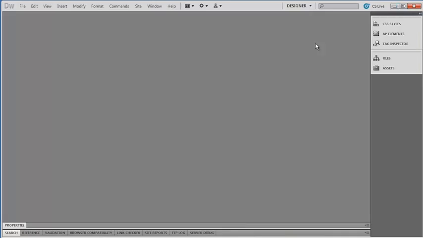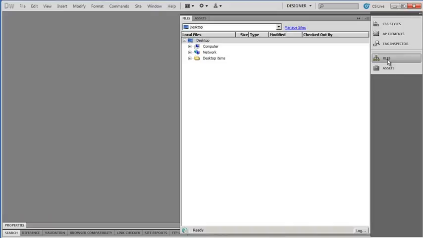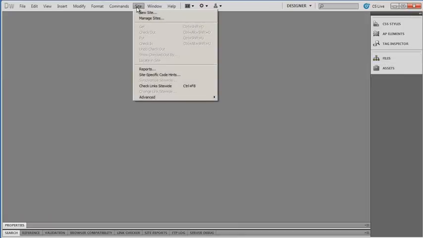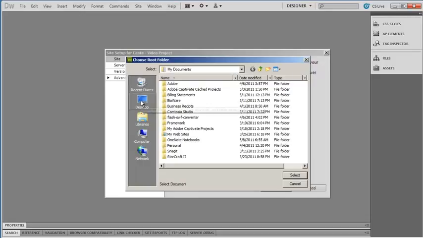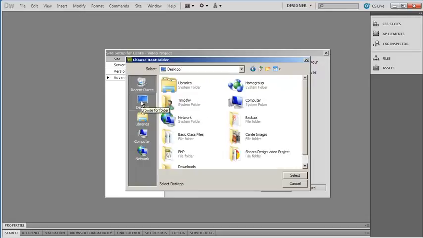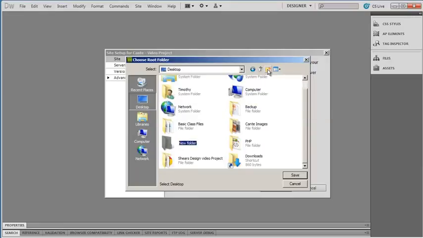I'm going to minimize that. And I'm going to go back to my Files panel. Actually, I'm sorry, I'm going to go up to my Sites panel and select New Site. And I'm going to name this Conte Video Project. And I need to choose a location to save it in, so I need to create a local site folder. So I'm going to click here on this yellow folder icon, and I'm going to go to my desktop. And on my desktop, I'm going to click right here to create a new folder, and I'm going to call that Conte Video Project.